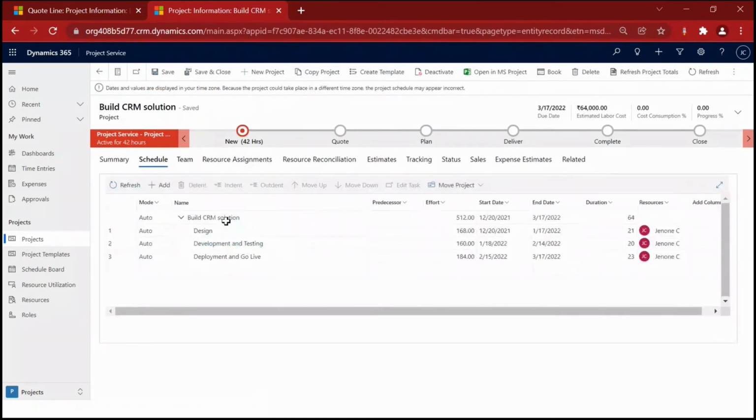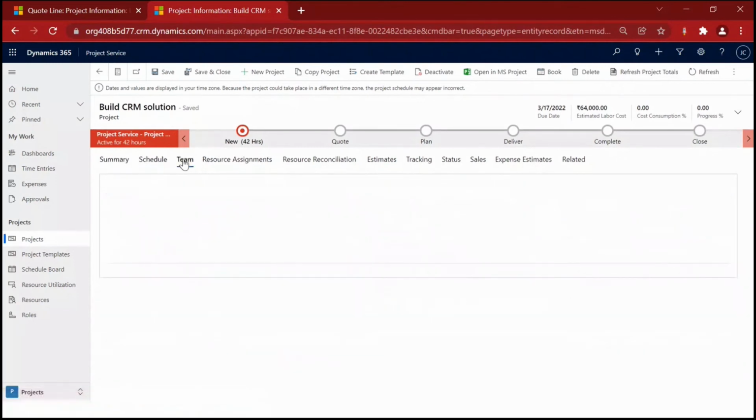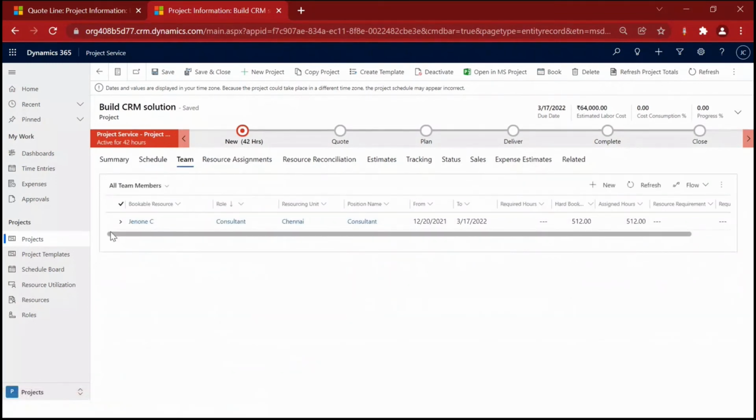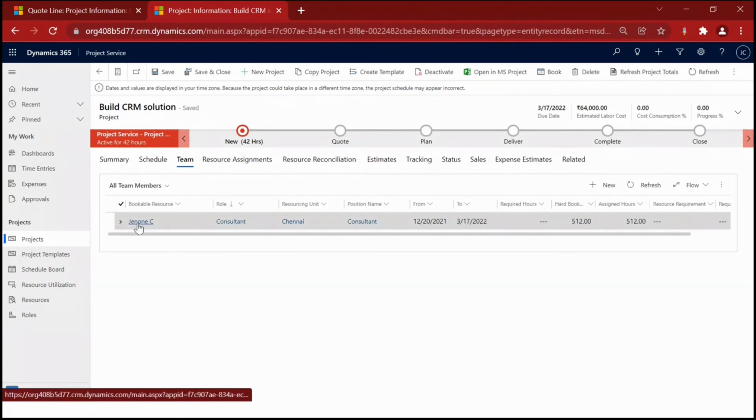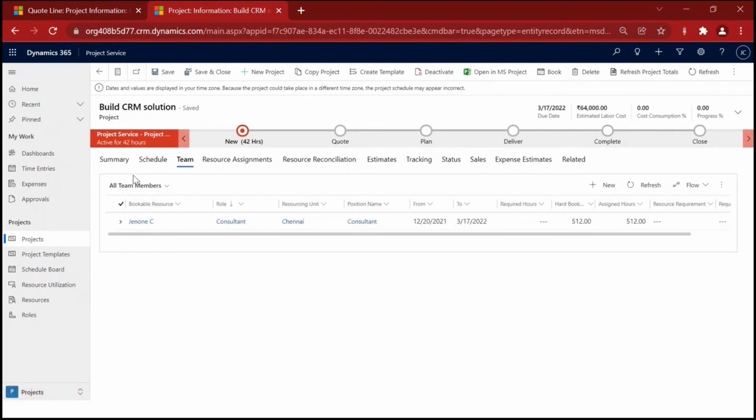So for this project, you can see, right? From the template, it automatically created the same kind of schedule within our project, based on the template that we selected. And then you can see the team is also there. Actually, I have deleted the project manager record from here. As per our assumption, we are going to run this project with just one resource. So that's why I removed that project manager from here, and I just booked only my resource name here for this project.